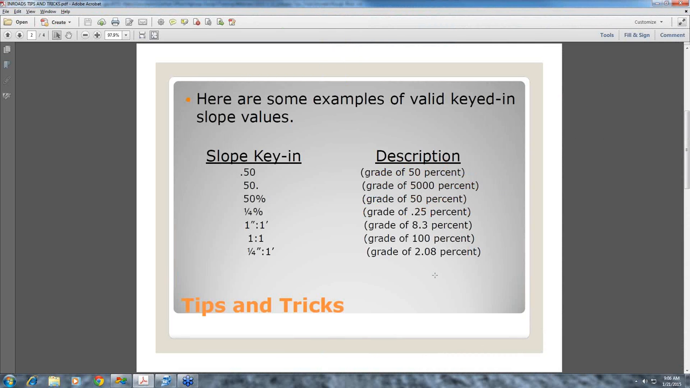And then I want to go back to the slide. I want to talk just a little bit about some examples of the valid key-in slopes. I put this slide in there so you can refer back to it, so I'm not going to read every one of them to you. But these are examples of different inputs that you can put in and get the same result. I didn't know if you knew that you could do the 1/4 inch to a foot and get the 2.08, or any combination of that.